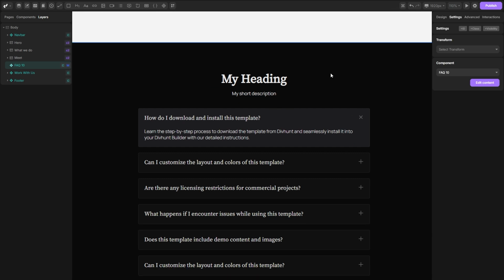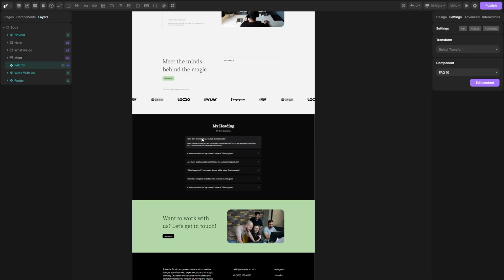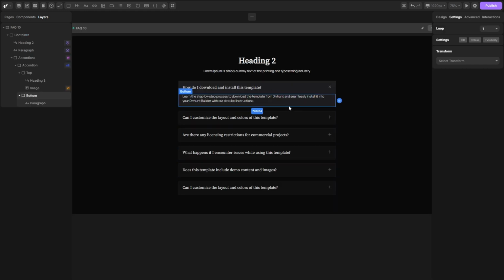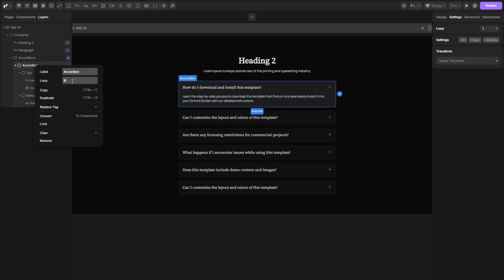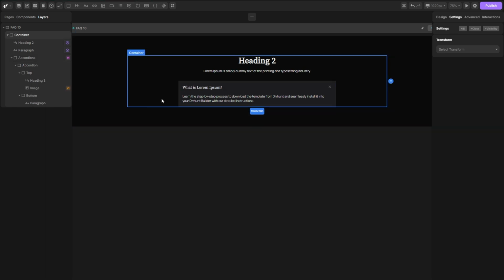Now, when we have completed this simple part, let's see how we can make these FAQs appear here dynamically and pull data from our widget as well. So let's go back to our main component here, and let's look into our layers. You can see that this accordion div has been looped 6 times. So let's set the looping to 1, since we want this to duplicate dynamically.